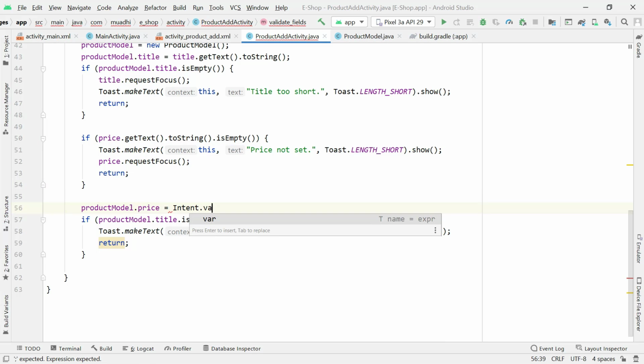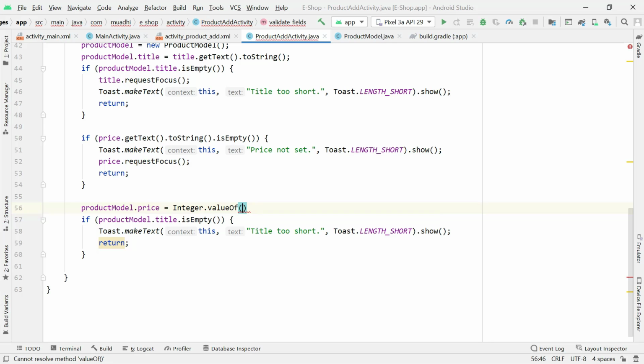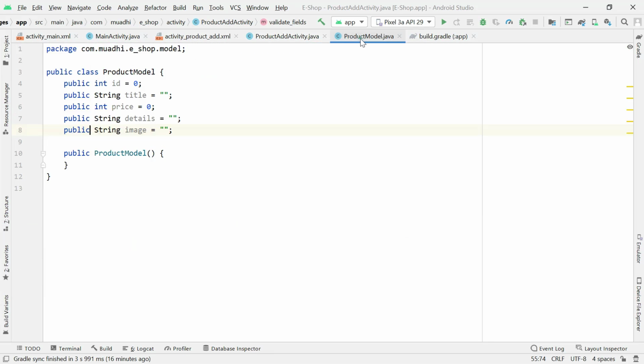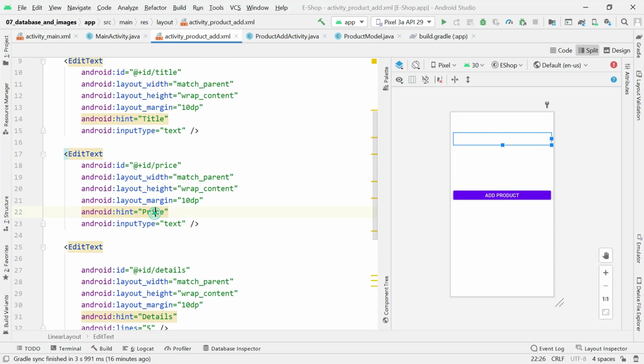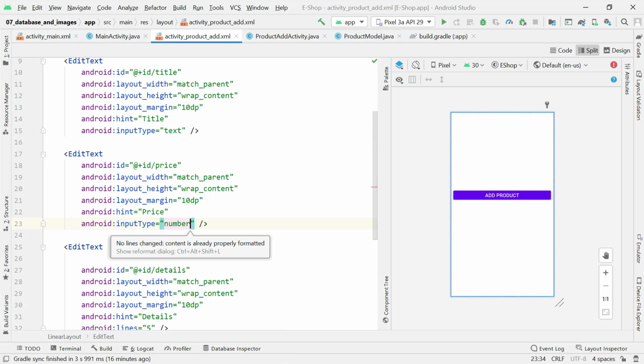dot valueOf, Integer dot valueOf, and then you put price dot getText dot toString, then it will try to convert to integer. And to avoid problems, you better come here and set the input type of the price, which is here, to be numbers. So here input type, set it to be number, because the user can enter words and bring problems. So in this input it will be numbers.